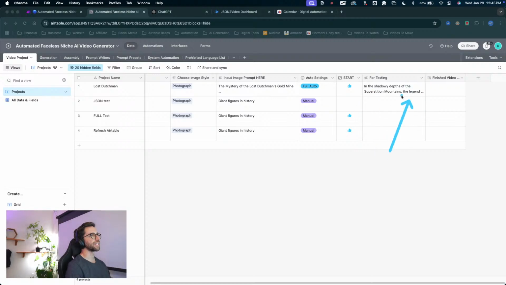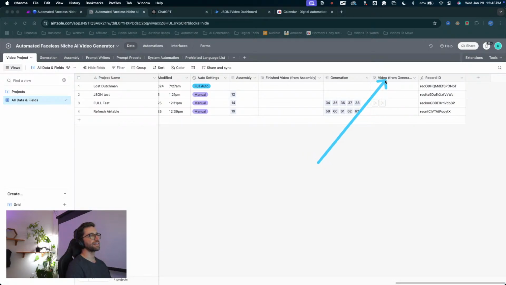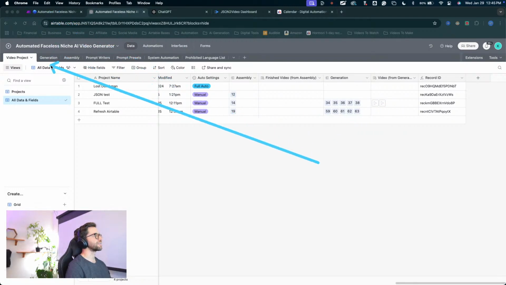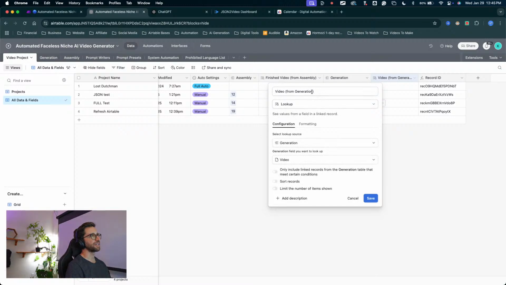I actually probably won't need to do that for the final product, the finished table. So let's just leave it in here. So this field with all of these videos needs to get linked to the assembly table. So in the assembly table, we need a link to this field. So I'm going to rename this field video. Let's call them video clips from the generation table.